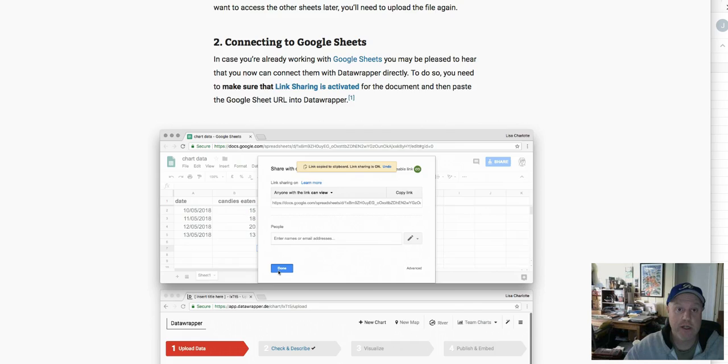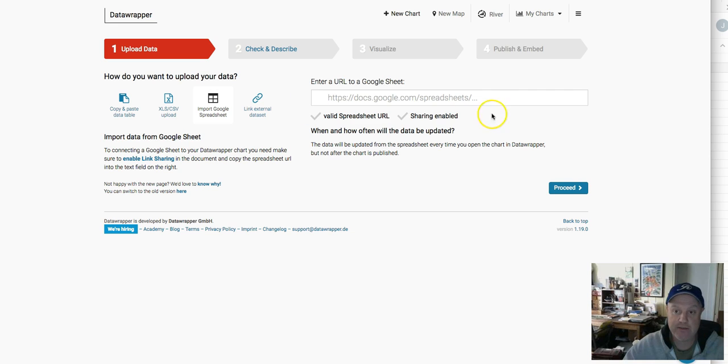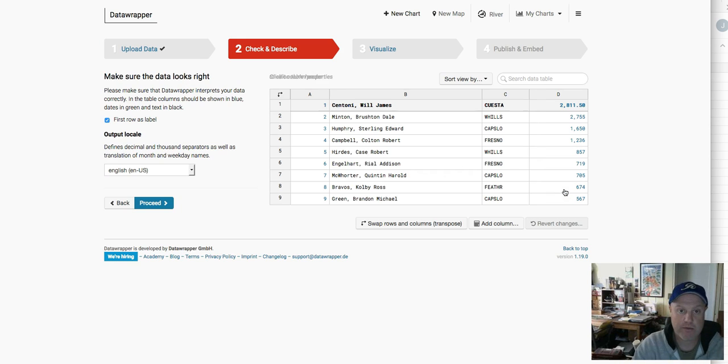I'm going to jump over to a new upload data project with Datawrapper. Instead of pasting my copied data here, I'm going to come over here and import my Google spreadsheet, which is going to give me just a URL input. I'll paste that in and see what happens. Oh, lots of green check marks. That's a good sign. Let's proceed. And now Datawrapper will tell us what we got.